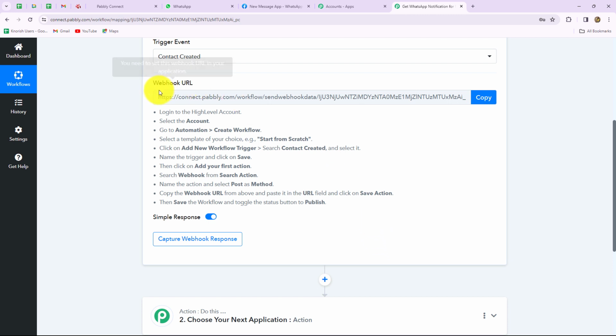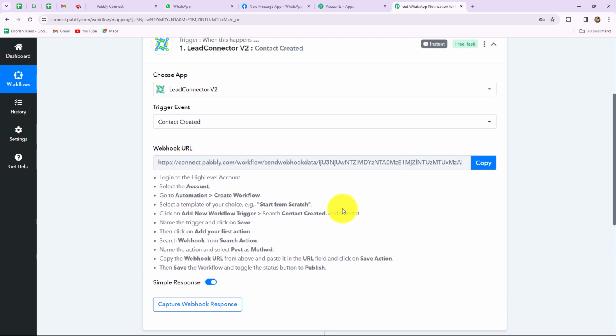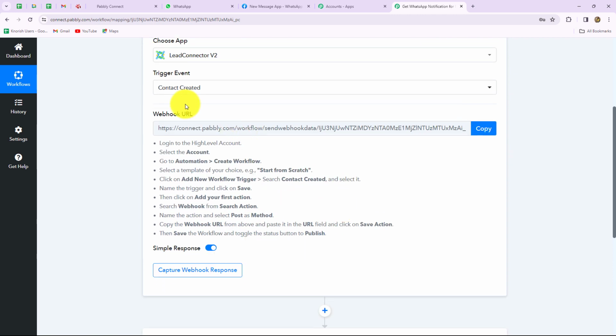Alright, so as we have done that, we can find that a webhook URL is provided to us along with some instructions. We need to follow these instructions step by step to connect our GoHighLevel CRM account with Pabbly Connect. It is given: you need to log into your HighLevel account, then go to the account section, go to automation and create a workflow. Select a template of your choice, for example start from scratch, and then you have to click on add new workflow trigger.